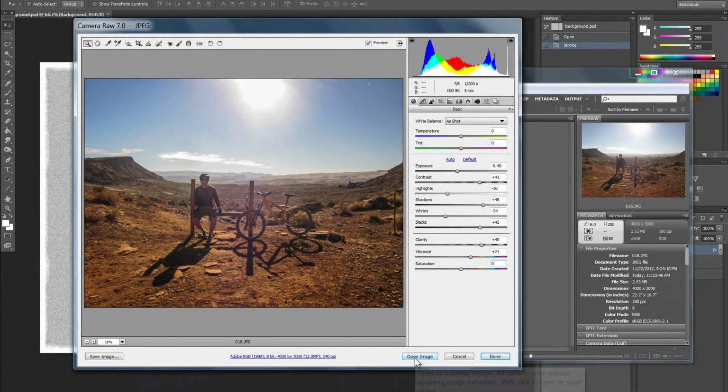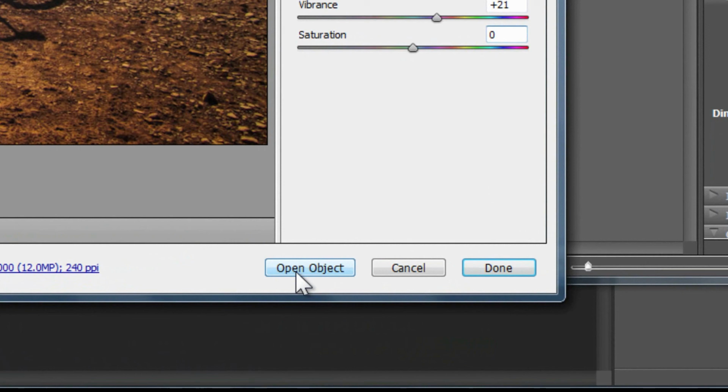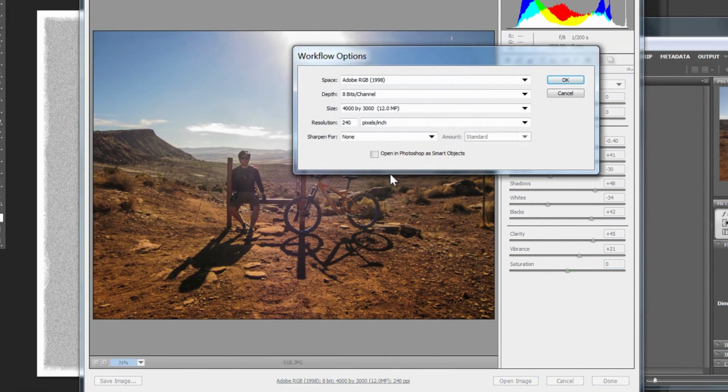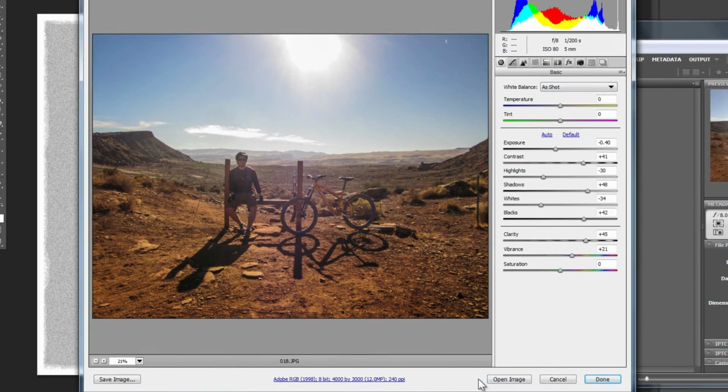Now we can either open that image and it'll just open the JPEG into Photoshop, or if we hold down Shift, you can see it changes to Open Object. If we open Object, it'll open up as a smart object. If you're finding that you're working in mostly smart objects, then you can change that by clicking on the workflow options. If you put a little check mark next to Open in Photoshop as Smart Objects, then we have the Open Object permanently here until we hit Shift, and then it changes to Open Image.